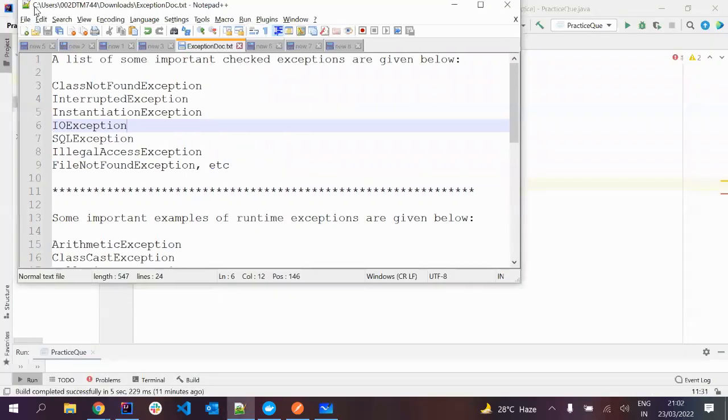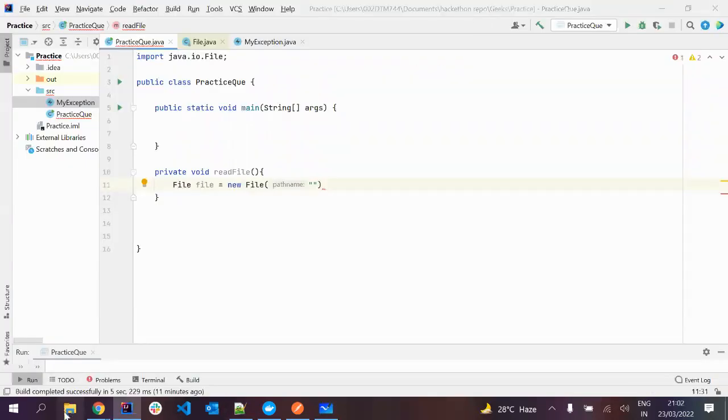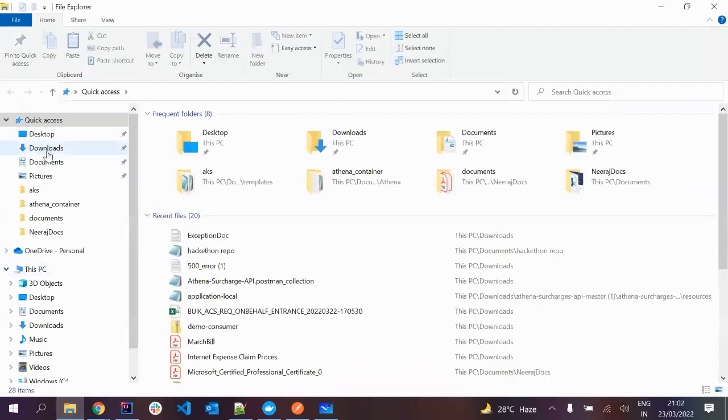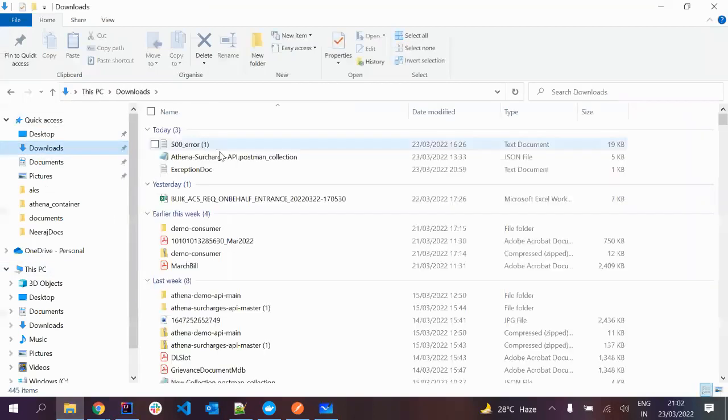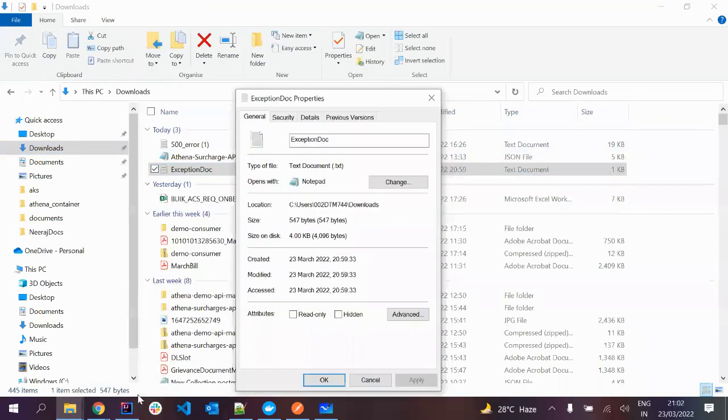So let me copy the path of the document which I want to fetch here through our program. The exception document, this is the one. Let me go to its properties and copy it here. It is present under this directory.